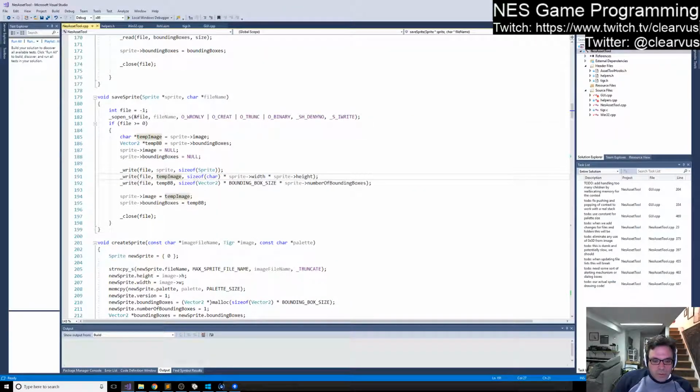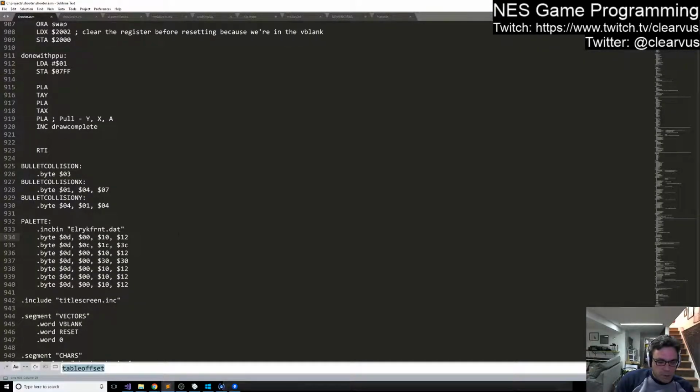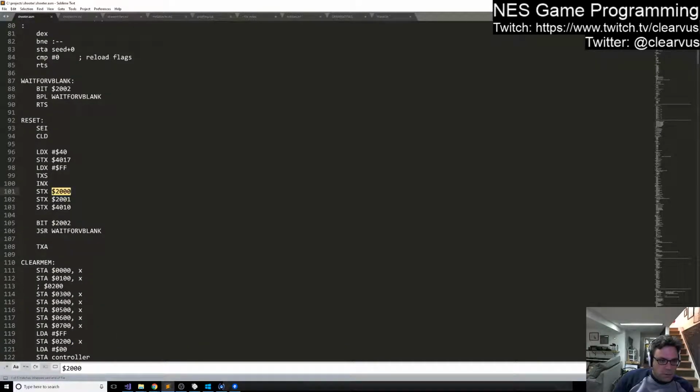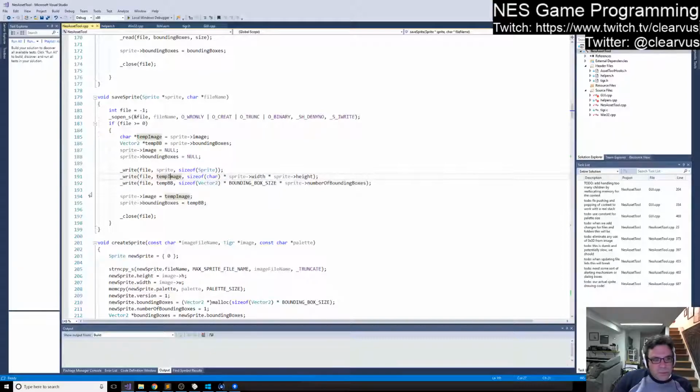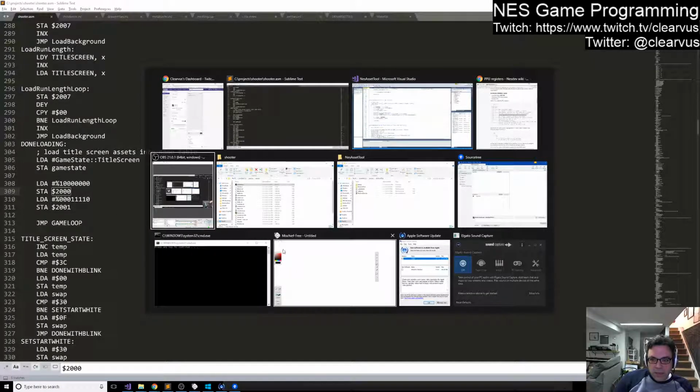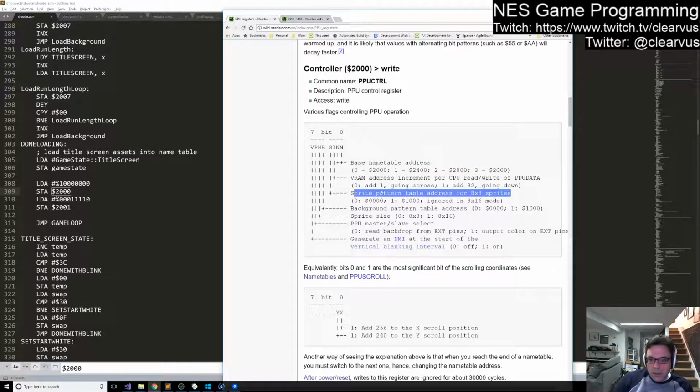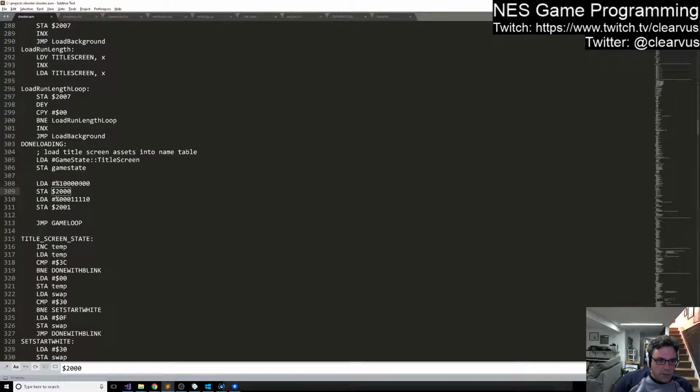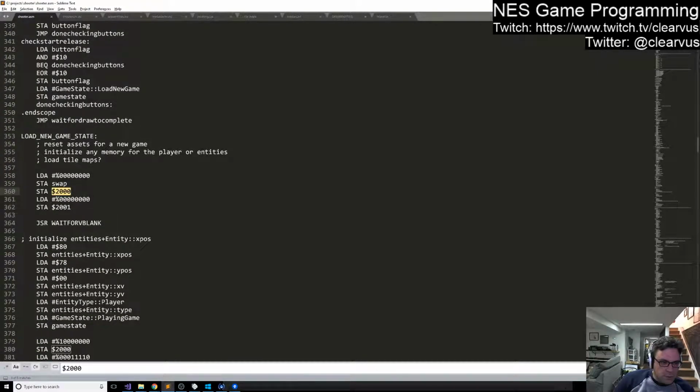So the way we do that is when we're doing the write to 2000 here, where is that page? Where'd it go? Did I close it? No, it's right here. So that's sprite and that's background. So we want to do 1, 2, 4, 8. We want to set that to be 1, and then just make sure any other time we're setting it, we're setting that to 1.